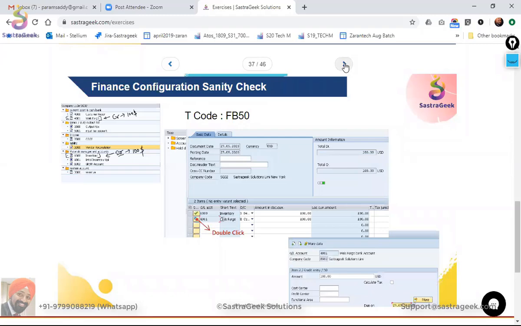If you still have not configured your system, please do it as soon as possible, because when we proceed ahead, we would be doing a lot of transactions in Fiori and on the GUI side. So the basic configuration is necessary. If you have not done that, you would not be able to do the hands-on exercise.